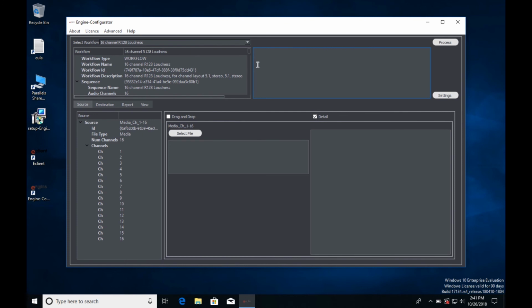If you need any help using engine configurator, we have some other videos that explain how to set about configuring and creating configurations and workflows.